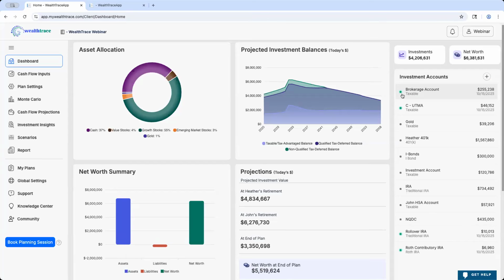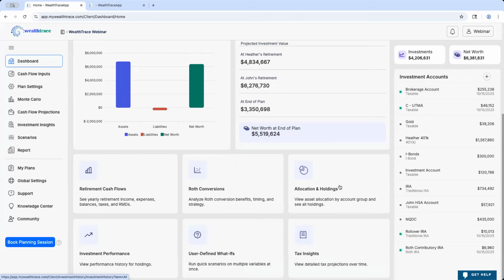to refresh the link. If you go ahead and scroll down, you can view quick links to various sections of the software. If you click on any of these, this will bring you directly to that section. So you can explore your retirement cash flows, run Roth conversion scenarios, do your asset allocation, holdings, performance, and so on.